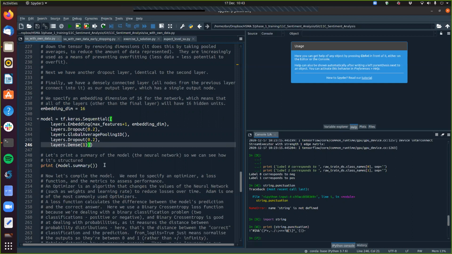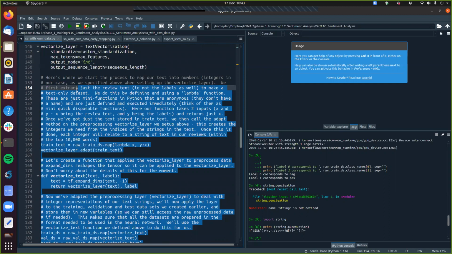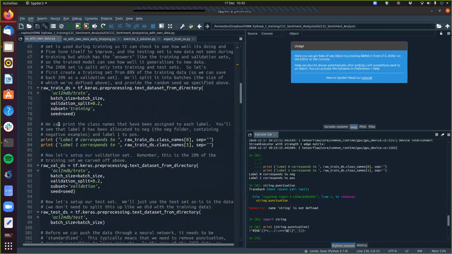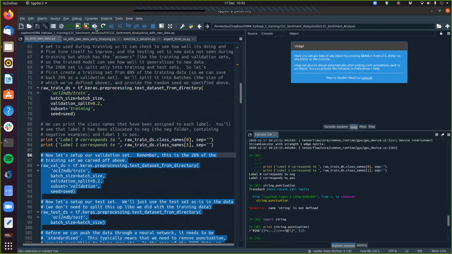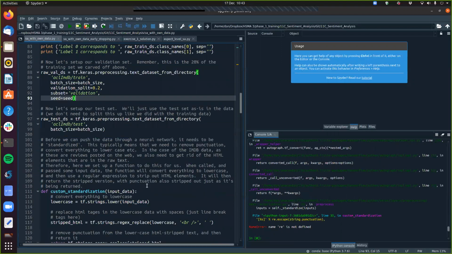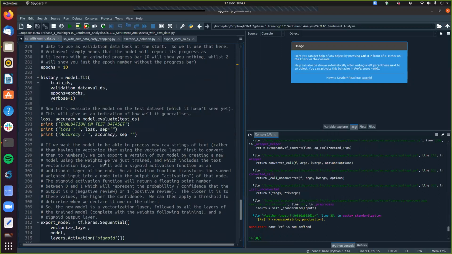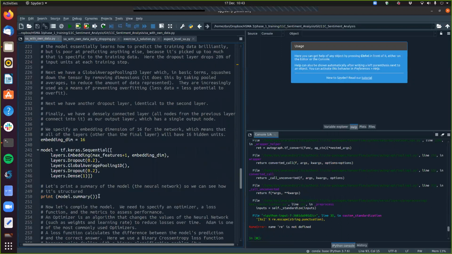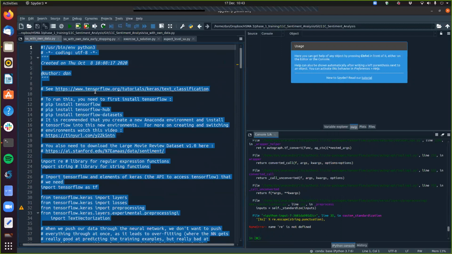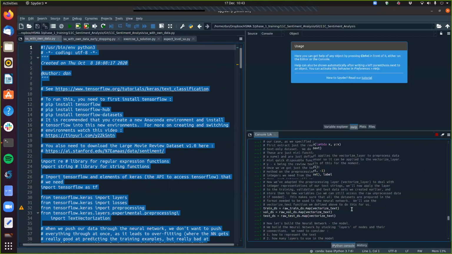So let's run all this and have a look at the summary of the model. So where did I run up to before? There. Okay, so it's up to that. So let's run this bit. It's not working. Oh, it's because I have to do everything again. Sorry. Okay. Let's give that a moment.